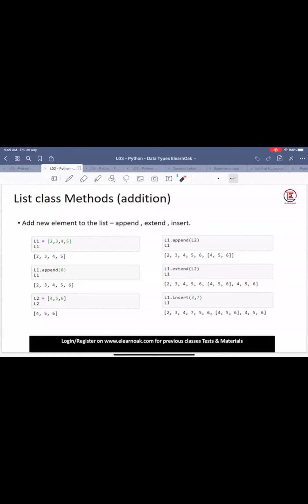Let's go ahead. We also saw the insert function. The append function or extend function is able to add things to the end, whereas the insert function can add things anywhere in between. So in the first argument, you have to specify the location where you want to add. In the second argument, you have to specify the value that you want to add.